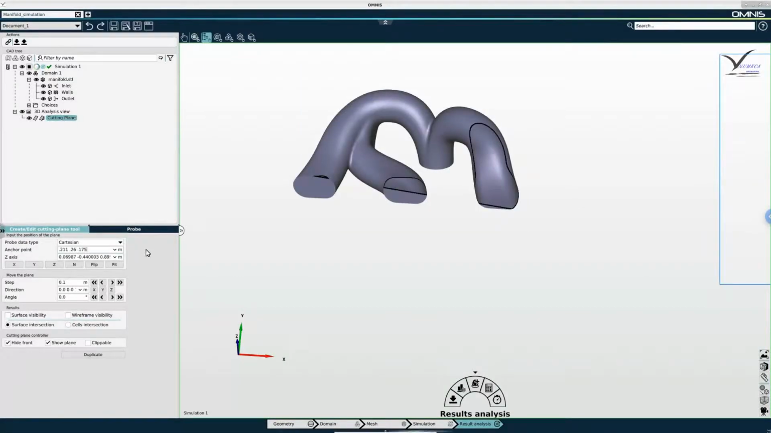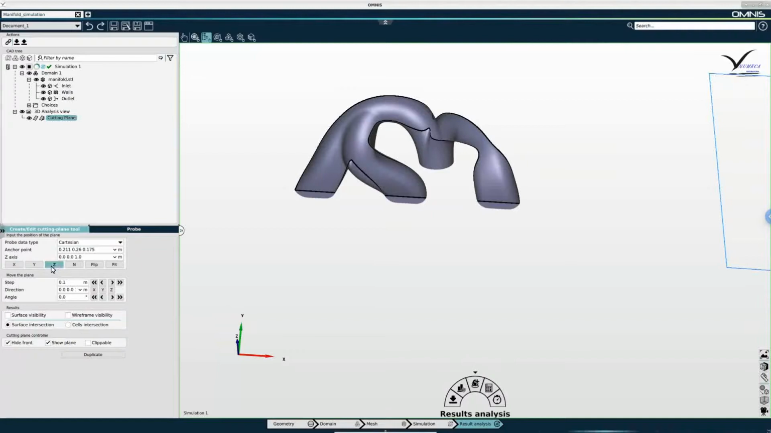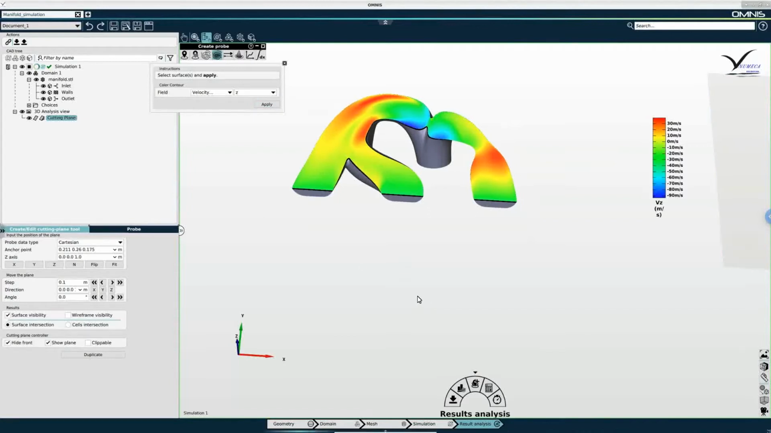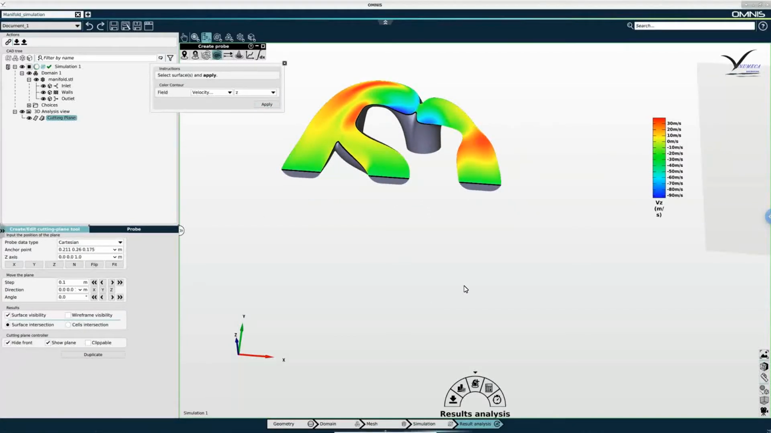And I can also modify the normal vector of my cutting plane. In this case, I would like it to be parallel with the z-axis, so I will simply click the letter Z in the properties panel. Okay, and then with the cutting plane selected in the tree, again I'm going to go to create probe, select color contour, and in this case, let's say I'm interested in the velocity field, I'm going to select Z velocity, and again click apply. Now I can see the velocity field, the Z component of the velocity, over the cutting plane that I've just created.